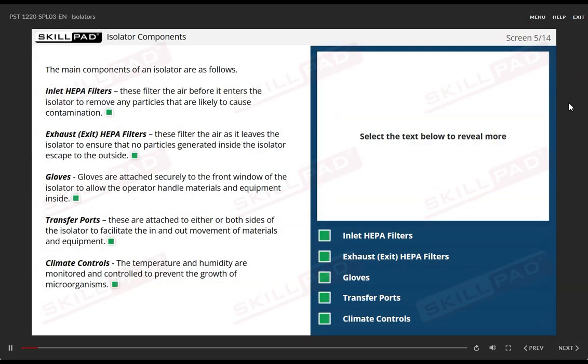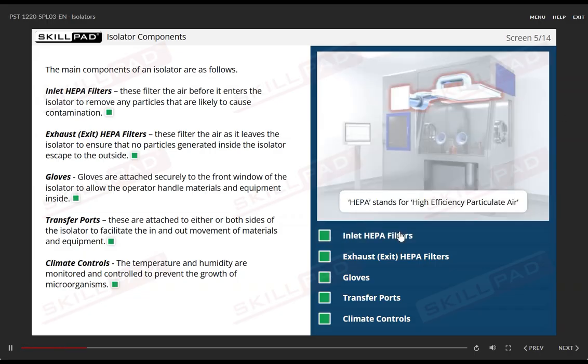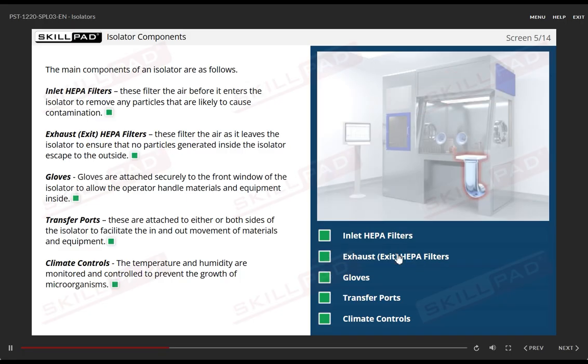Isolator components. The main components of an isolator are as follows. Inlet HEPA filters. These filter the air before it enters the isolator to remove any particles that are likely to cause contamination. Exhaust exit HEPA filters.